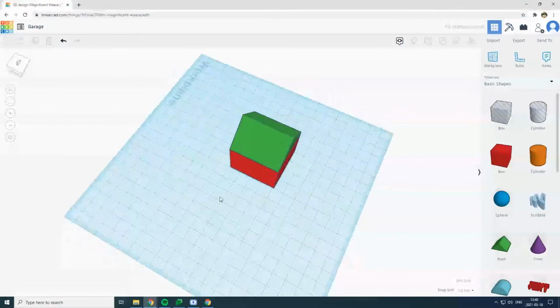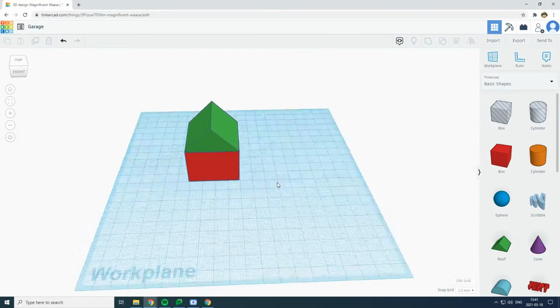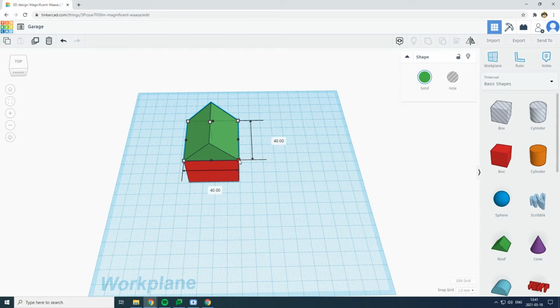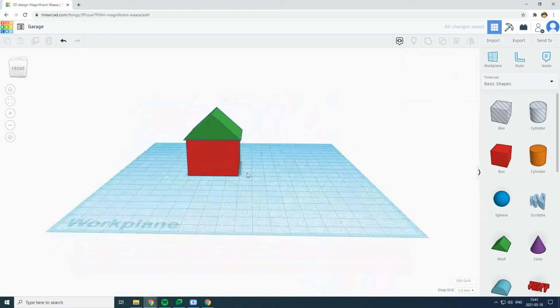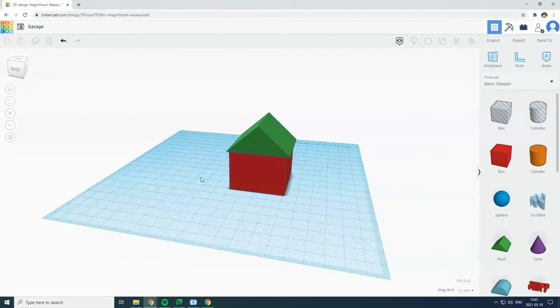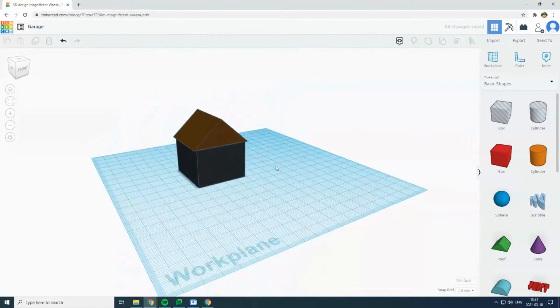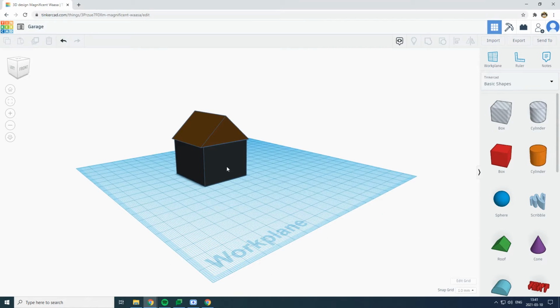That looks pretty good. So I'm going to add a bit of a design element to this here. I'm going to take my roof and extend it in either direction so that it gives it a little overhang effect, so it kind of looks like a house. Perfect. I'm going to change the roof to a brown color, and I'm going to change the base to a gray color. Perfect. Now we're going to make a little cutout so inside the garage a car can actually park.